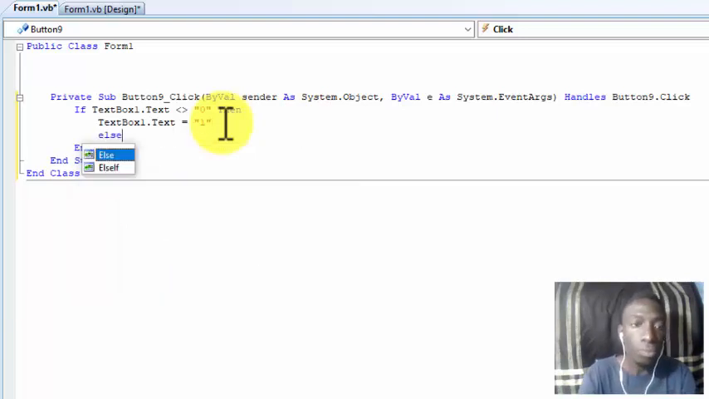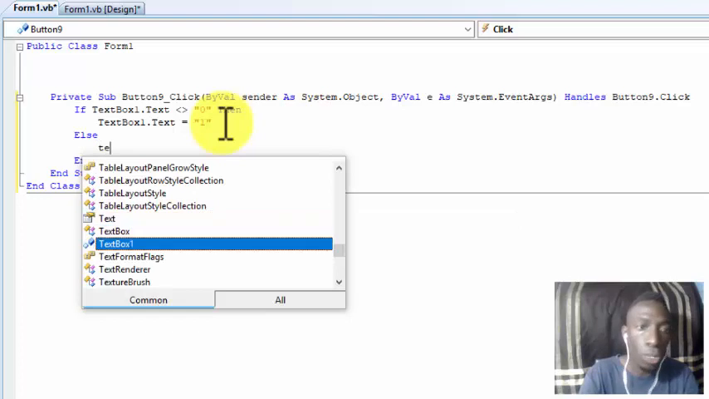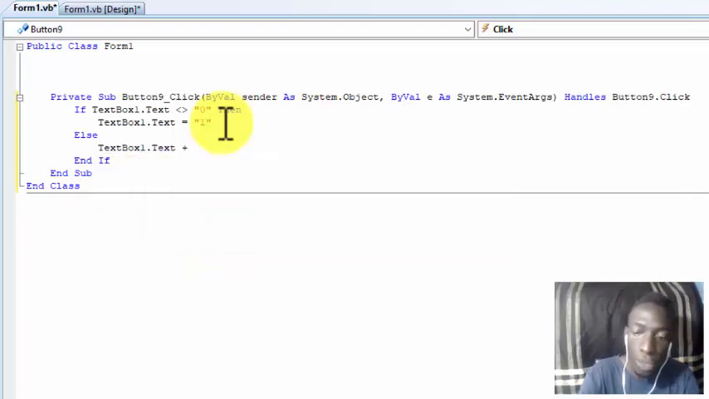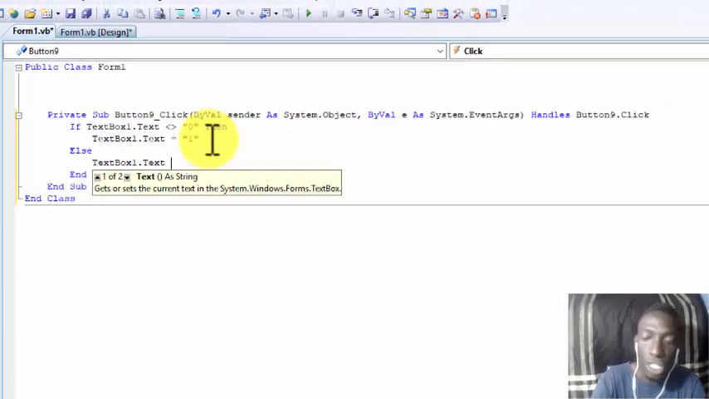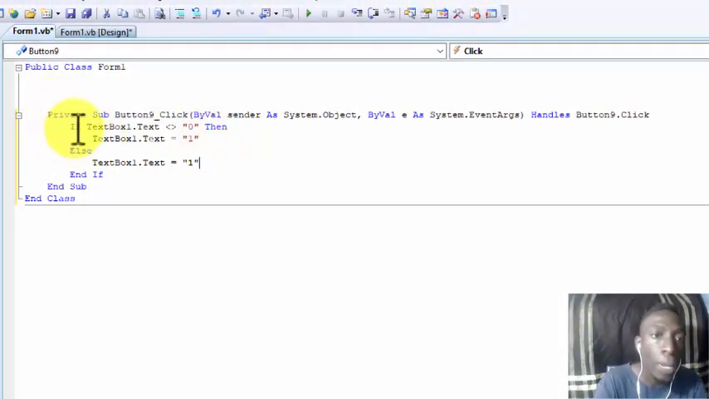Else, the else function, TextBox.Text, the number in the text box is equal to this figure here, is equal to 1. So that's how you do it, and you make sure whenever you open an if statement, it must end the if statement. So you have an if, it has the if statement.